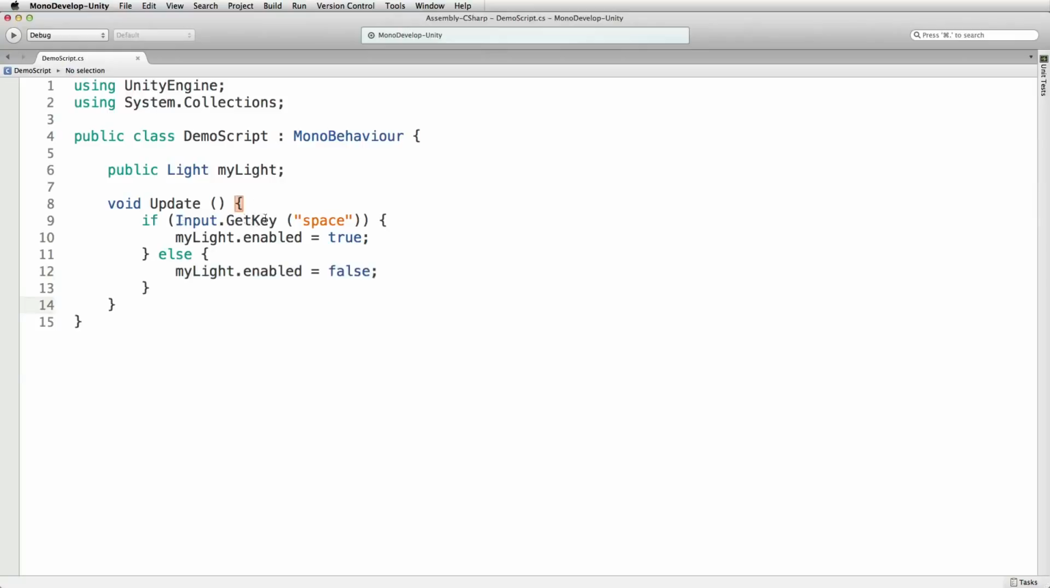So if I say if Input.GetKeyDown, so now I'm not saying is the spacebar being held down, but is this the frame that the key comes down? This is only a single event. This is the act of pushing the button down. Not whether it's held down, but whether this is the frame that the key is depressed. So when the key comes down, we want to set myLight.enabled to be true.